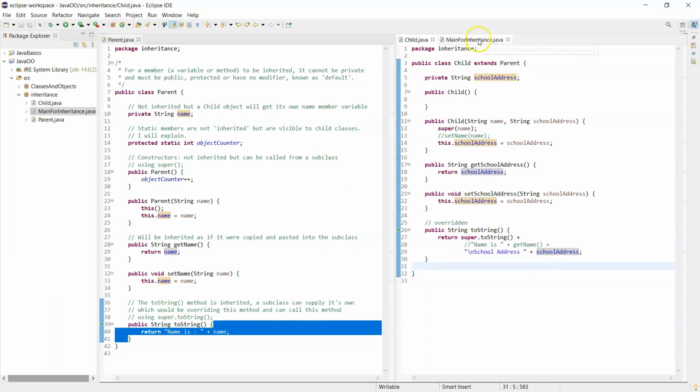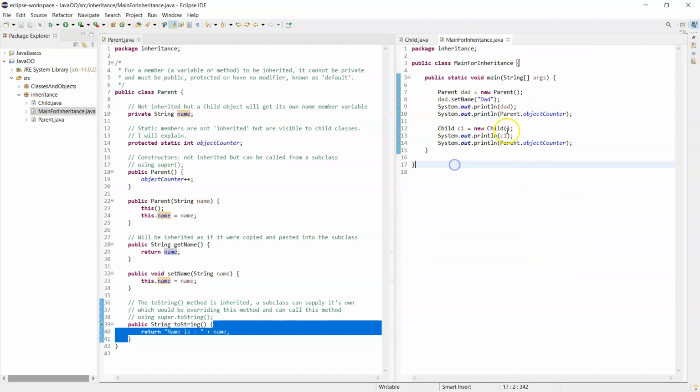Now, let me go back to my main. I have a child class. Let's create another child here just so you can see the difference. So child C2 equals new child.